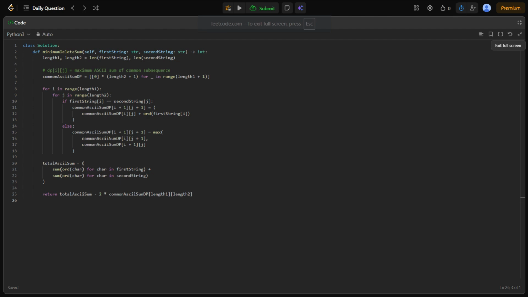DP explanation, based on this code. DP definition: dp[i][j] equals the maximum ASCII sum of a common subsequence between the first string's prefix of length i and the second string's prefix of length j. DP transitions. Case 1, characters match: s1[i] equals s2[j]. We keep this character. dp[i+1][j+1] equals dp[i][j] plus the ASCII value of the character. Case 2, characters don't match. We skip one character and take the better result.